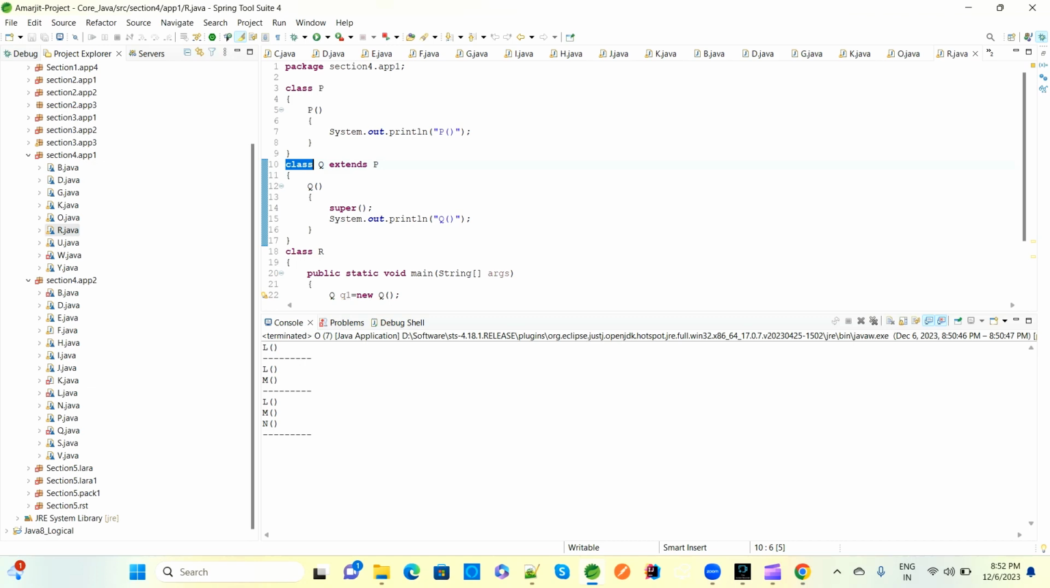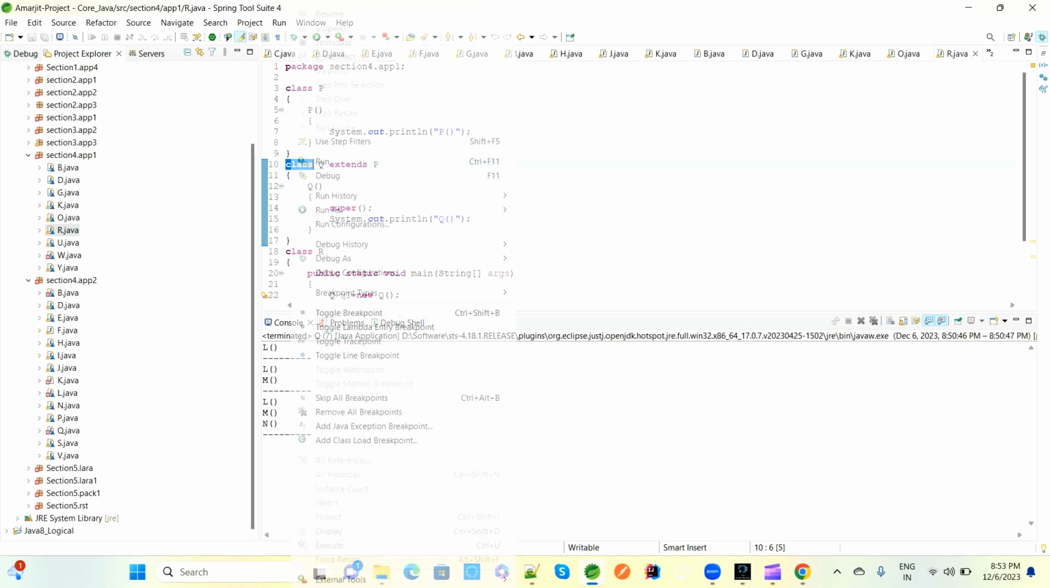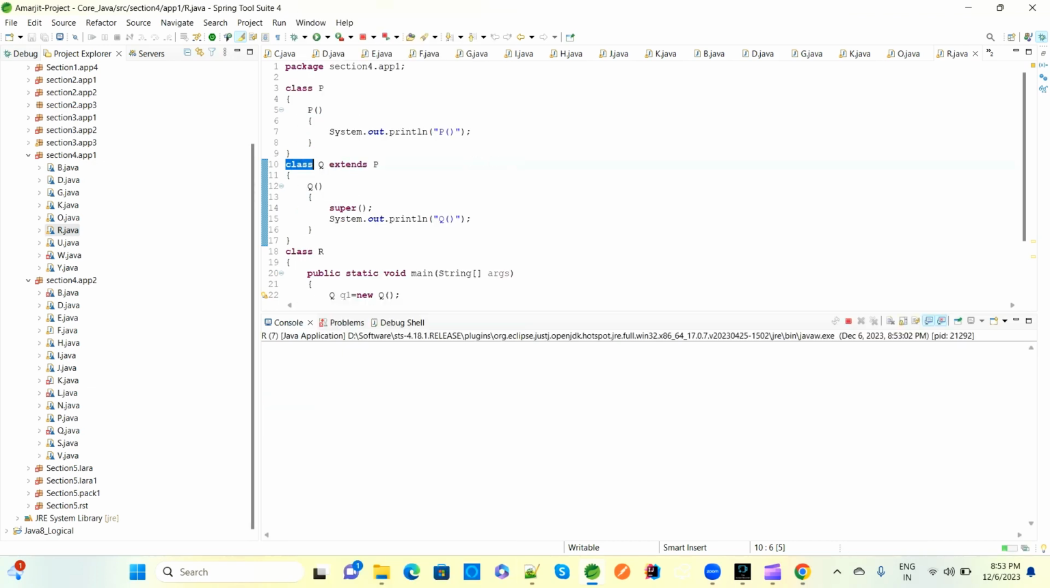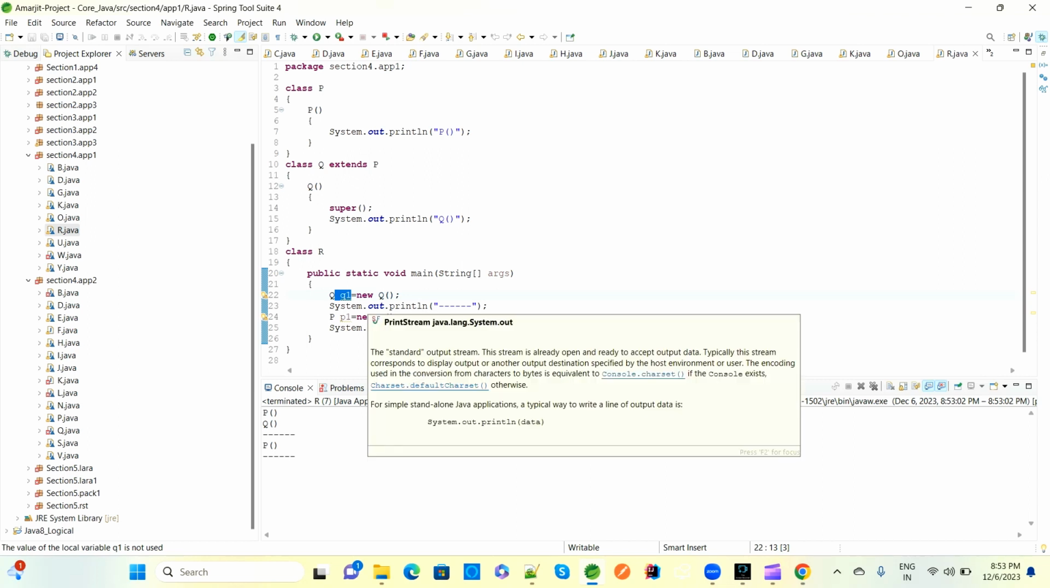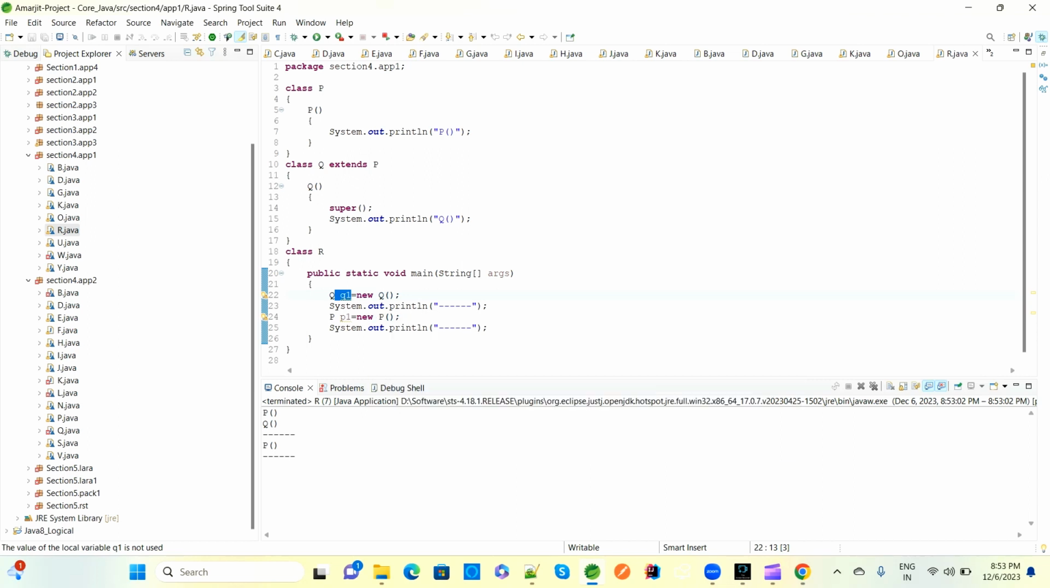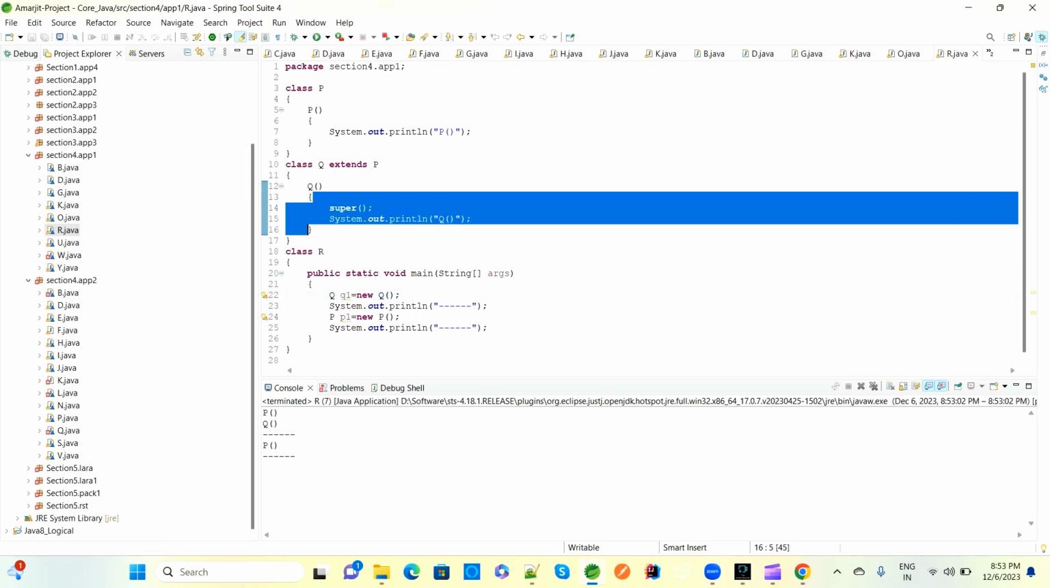So what will happen if you run this program, you will get the understanding of the super keyword. First, once you run the program of class R, class R has the main method. Here we have an object creation, Q equal to new Q. Once the object has been created, the constructor will be called.